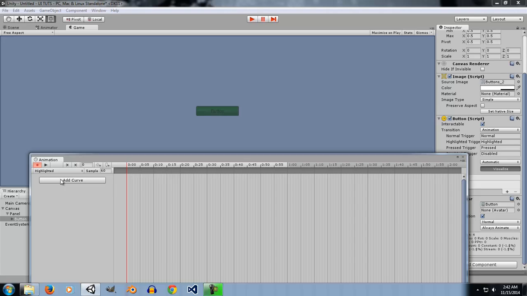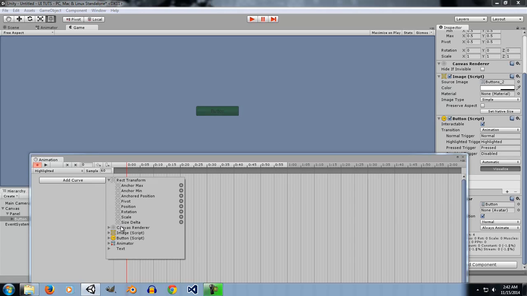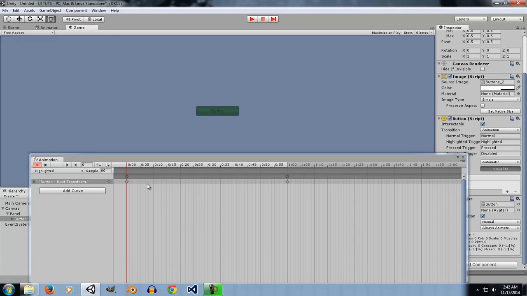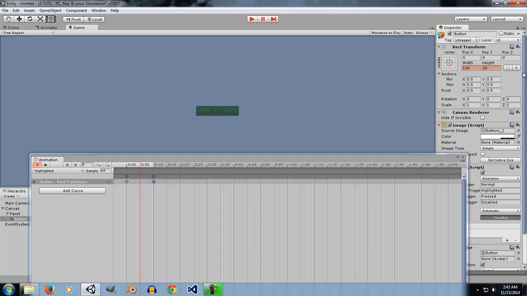Okay, so I'm going to add a curve for rect transform and size delta. There you go. Now I want to create this looping animation. So I'm just going to select this and put it a bit closer. I'm going to go over here and change the width a bit and the height. Okay, so it's going to be like this when I highlight it. Okay, so it's going to be good.